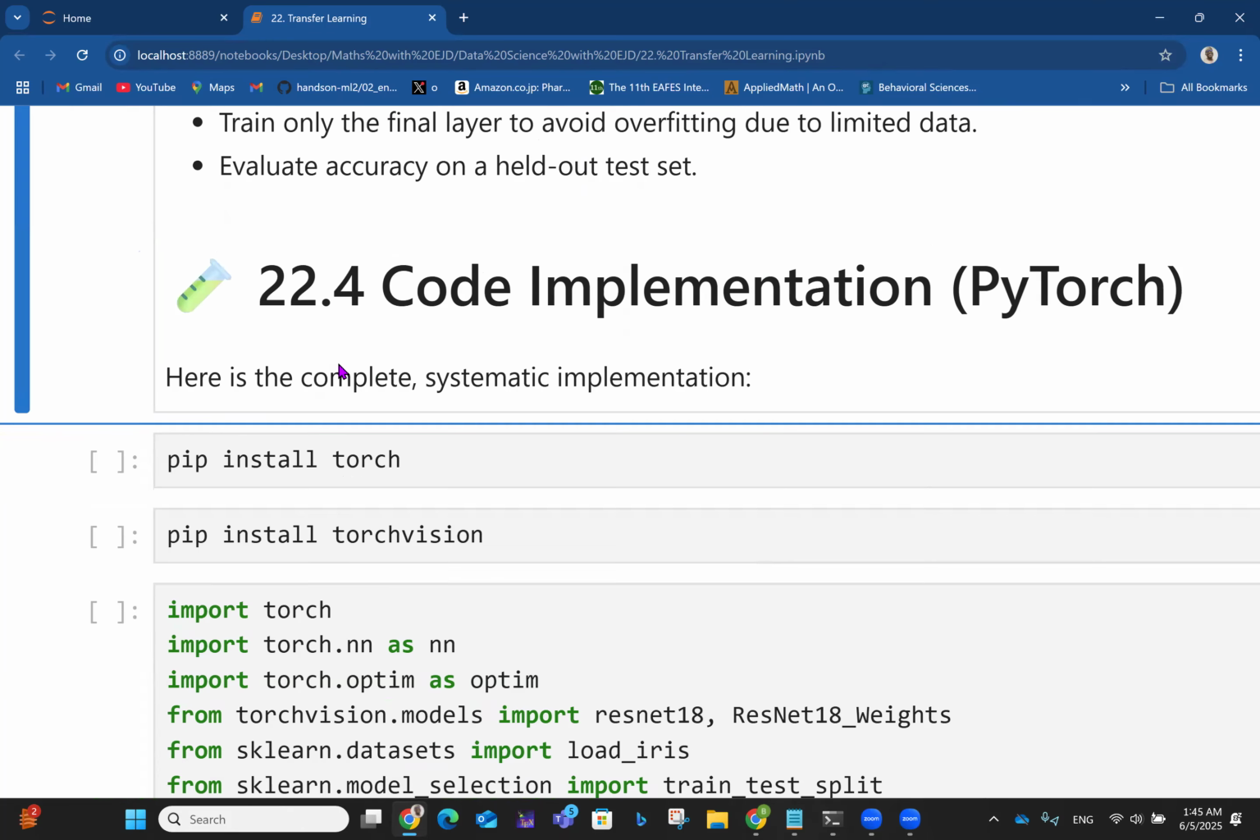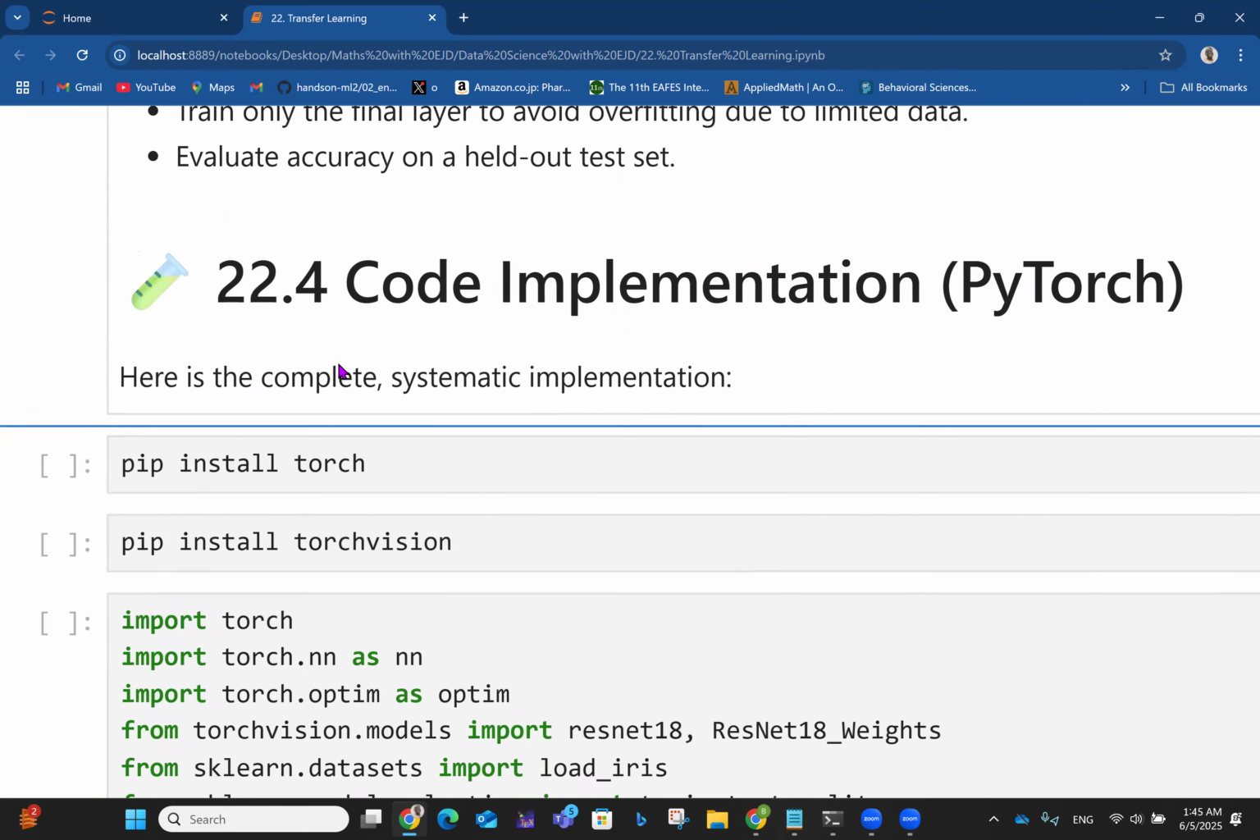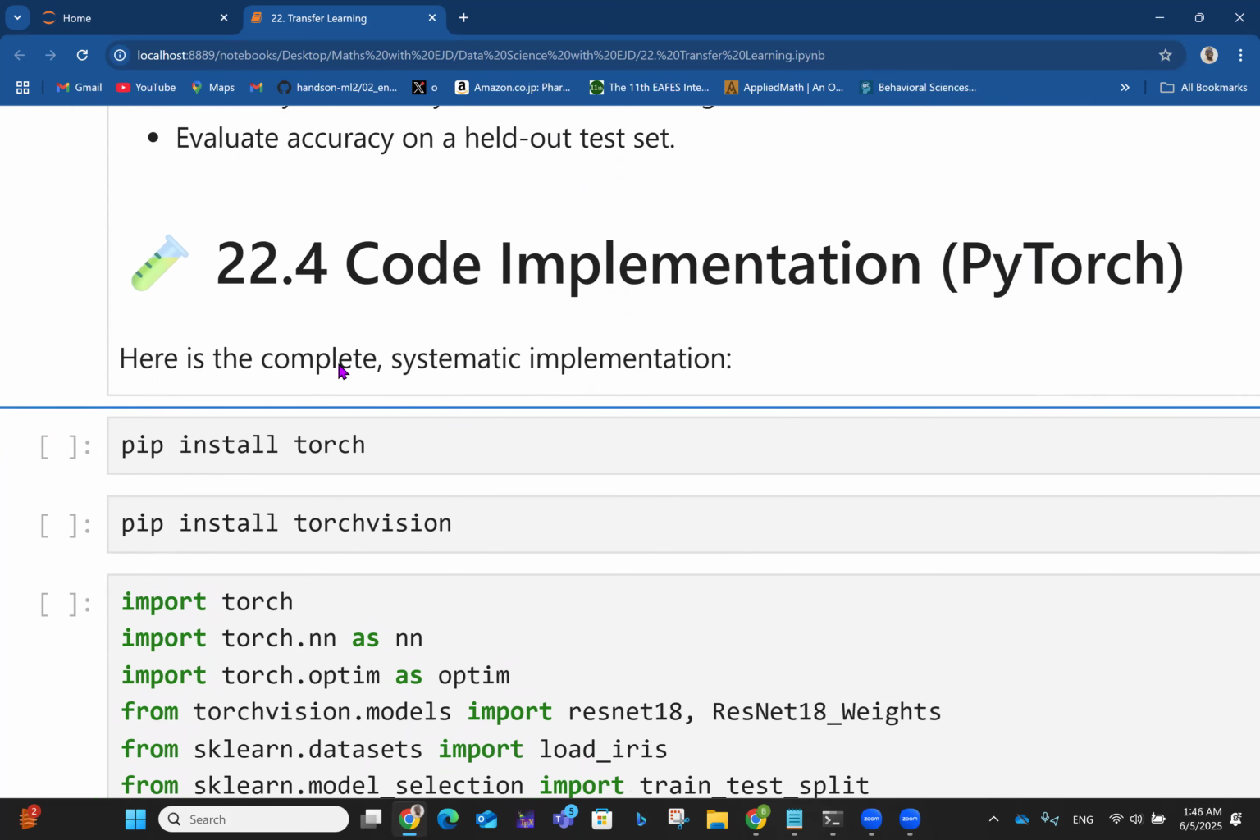Now, the held out test set, that's what we've been doing all along. When you take 80% of the data set for training and you hold out 20%, you just keep it somewhere. So by the time you're done training the model, you can now test it on that held out test set. Now let's look at the code implementation using Torch.